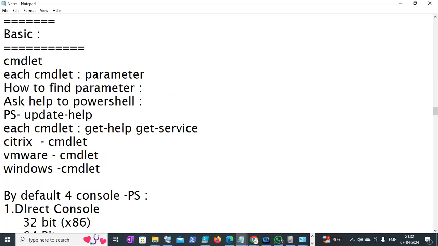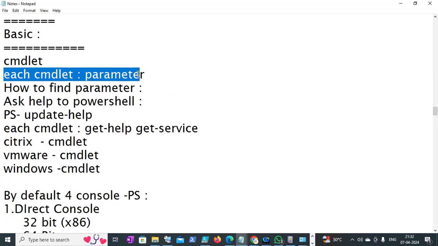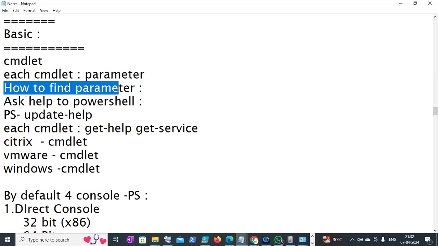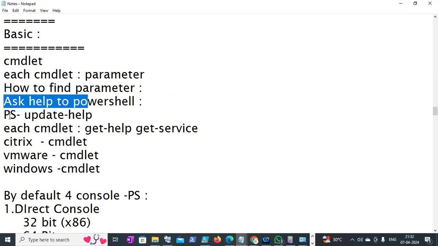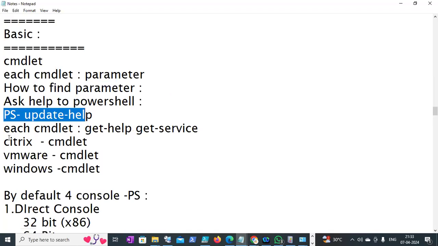Okay. See this? For each commandlet, what is the parameter? How to find the parameter? Ask help from PowerShell: Update-Help. No matter whether it is your Citrix, your VMware, or your Windows, you need the commandlet, right?